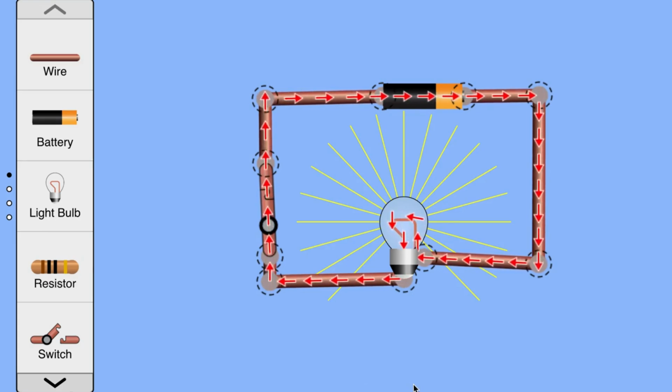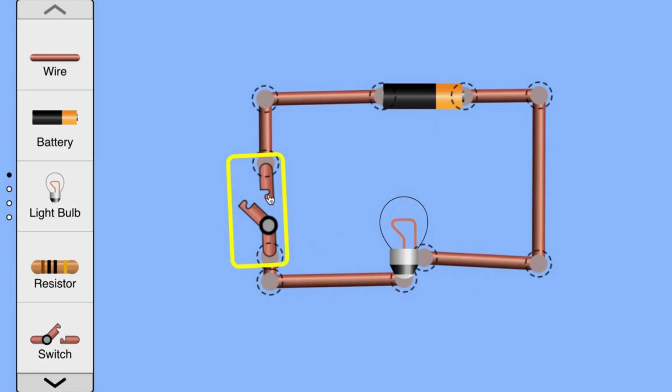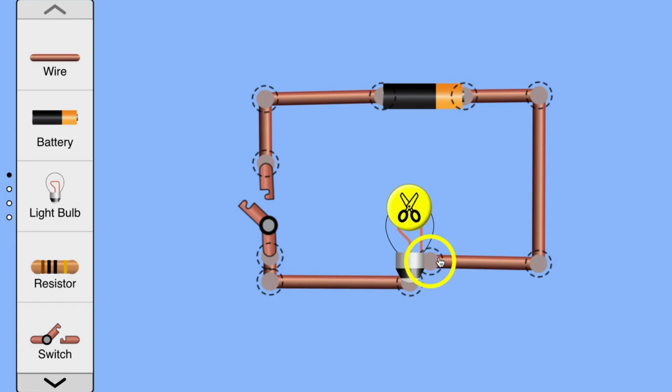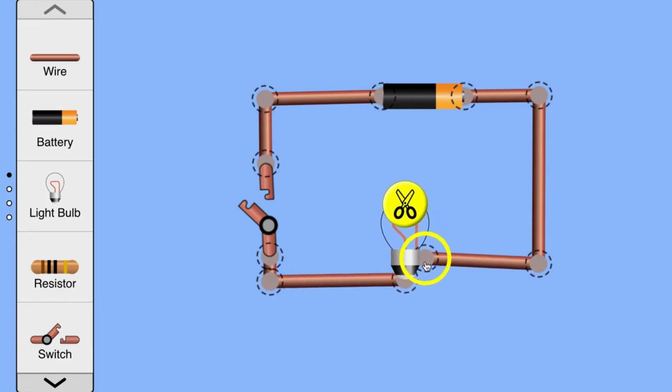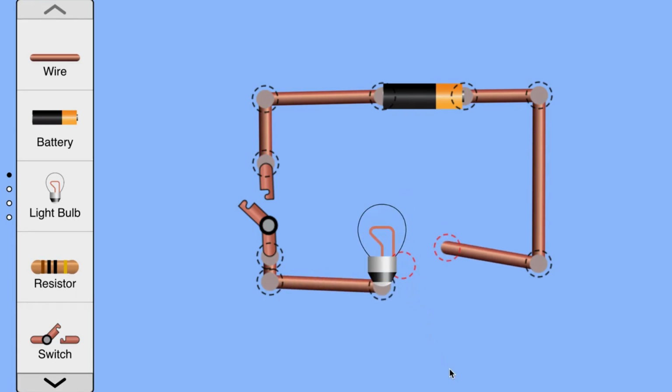Another case, let's try and disconnect the wire from the light bulb. Firstly, be safe. Switch off the light. We will now break the connection with the light bulb. Let's close the switch and see if electricity flows. Nope, no electricity.